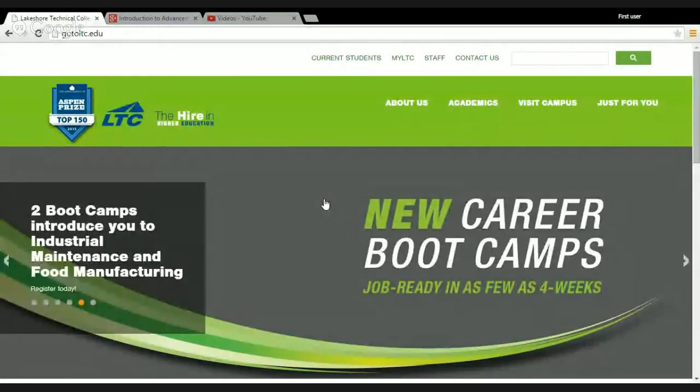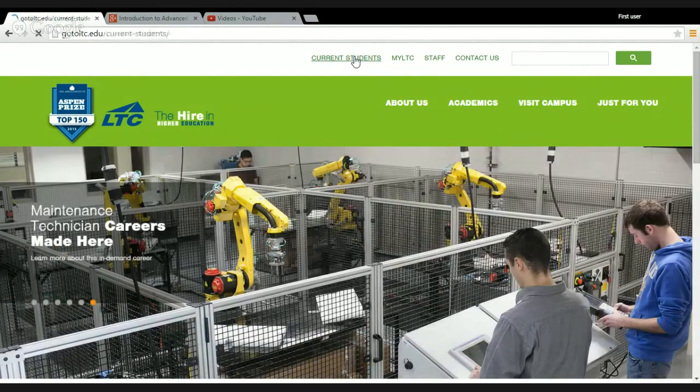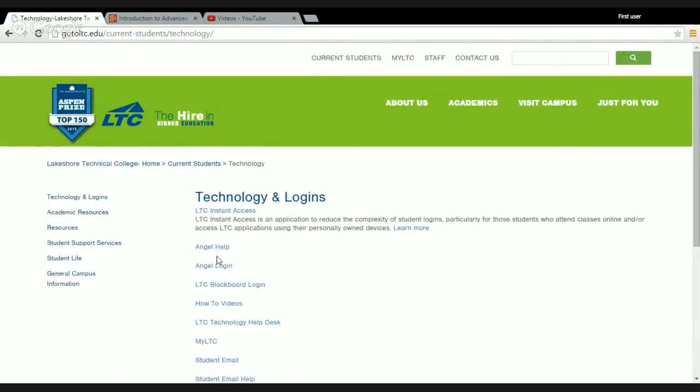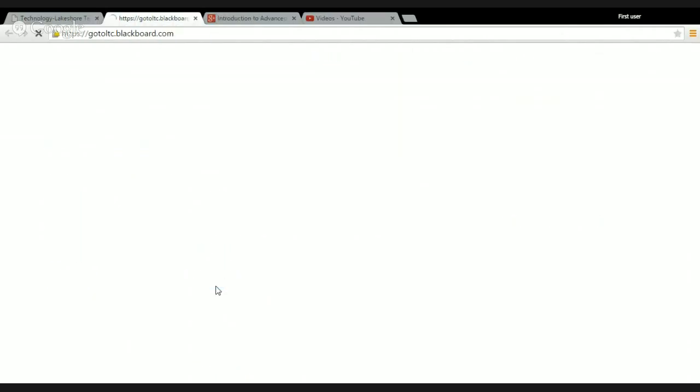One of the ways that you can get into the course is by going to the LTC website, which is simply this website here. Go to ltc.edu, which you should be familiar with. Then you can just click over here on current students. When you click on that, you're going to see the top link says technology and logins. You just click on that, and that should take you to the LTC Blackboard login, which you see right here. You click on that, and it's going to take you to the login page.